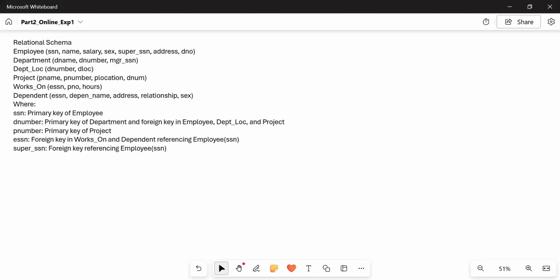So welcome to the second part of the first experiment of DBMS, which I have shared previously. Now, moving forward to the same problem, since there are 16 queries we have to solve, many things are there which we have to understand. So that's why I split the video into two parts. Now, the second part will complete the entire requirement of this experiment.